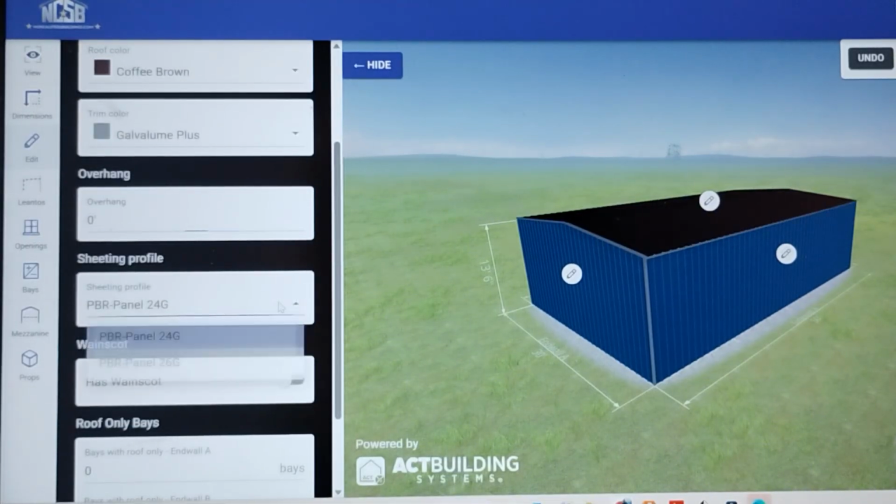You can change your panel sizing here, or your panel type. This is a 24 gauge and this is a 26 gauge. So make sure you select which one you want. 26 is going to be a little bit thinner.